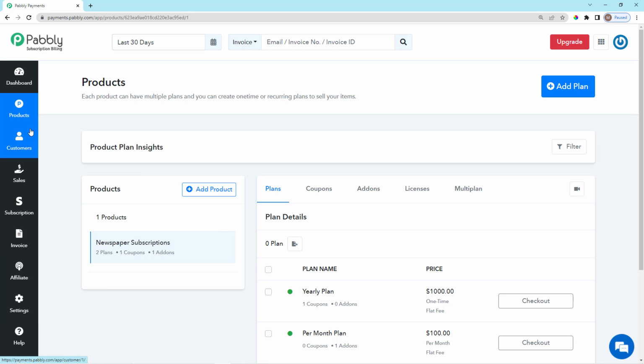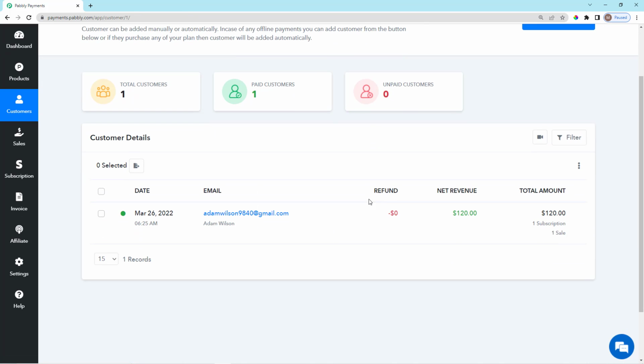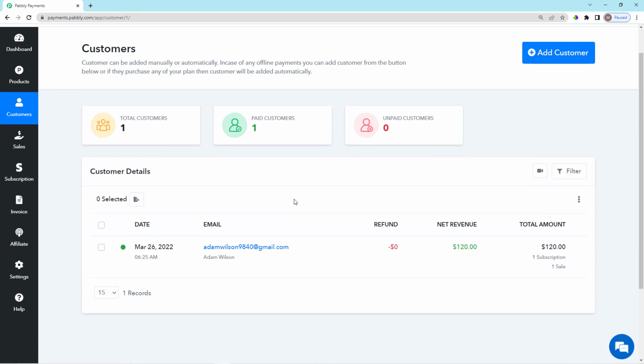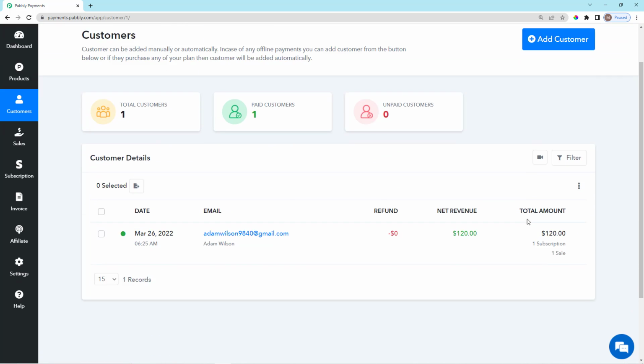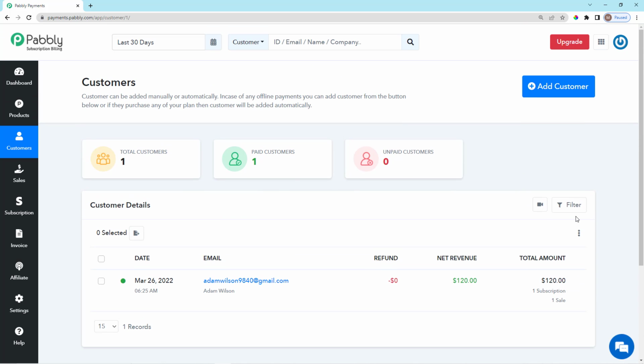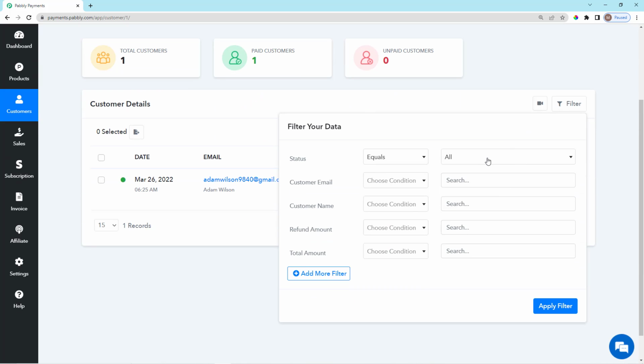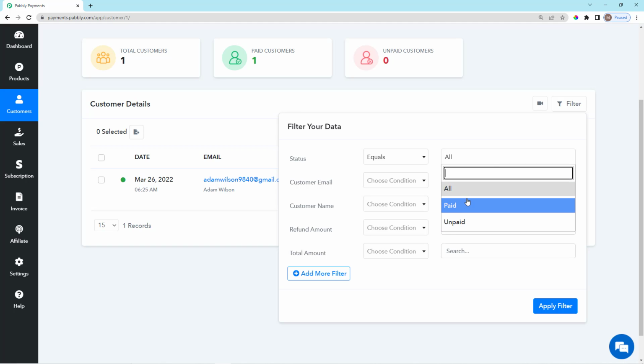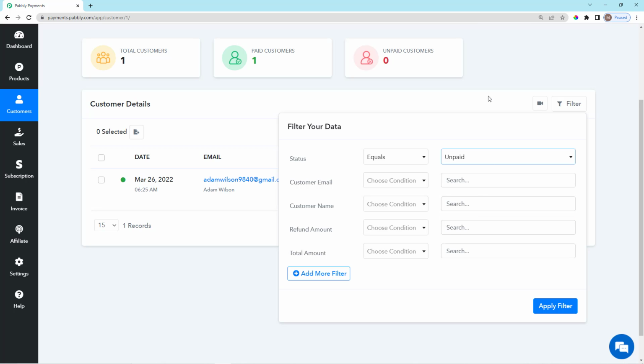and settings. So the first option being customers. Now all the customers, whether they are paid or unpaid, whose payment is successful or pending, will be shown here. So what you can do, you can just go to the filter here, and you can filter the customer, whether you want the data to be shown for paid customers or for unpaid customers. So you can just select it accordingly here.